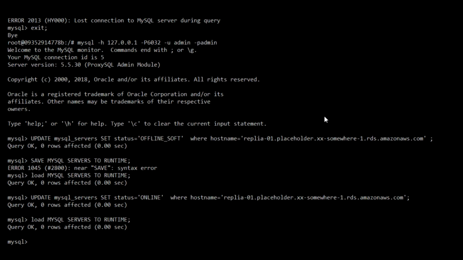There's also a third way you can do for removing a database. You can simply delete it. Internally, the backend will set it to offline hard and handle it in the same way. But usually the best way is to use offline soft. Okay.